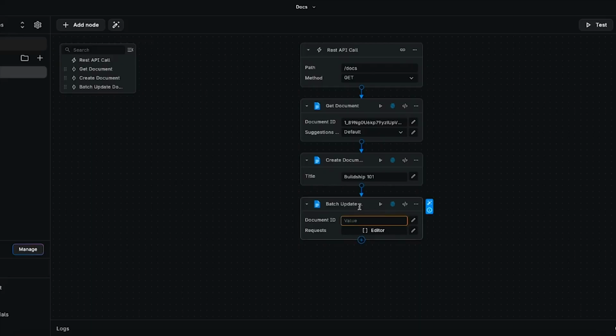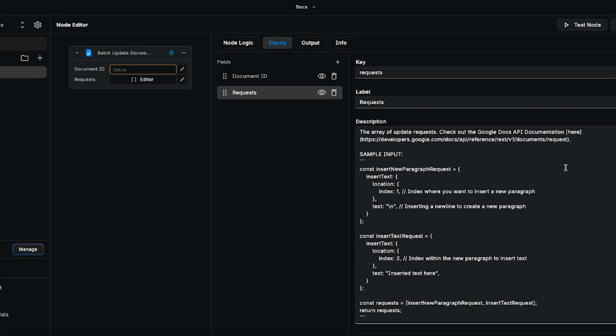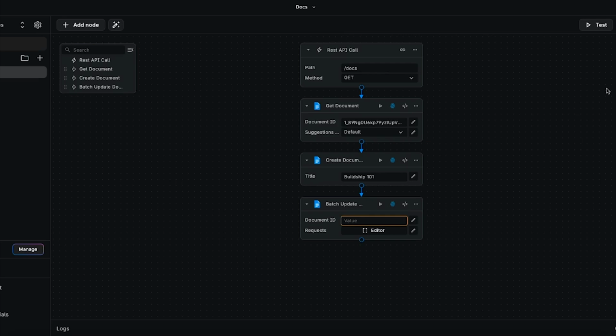And finally, our Batch Update document node. This node combines the best of all the Google Docs nodes into one. BuildShip provides a sample input here, which gives you instructions on how to structure your data to make sure your doc is updated the way you want. And there's more information here on the Google Developer link. So there they are, the Google Docs nodes in BuildShip.